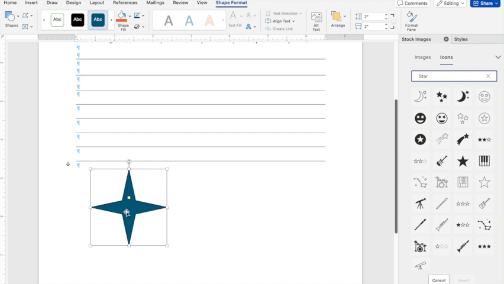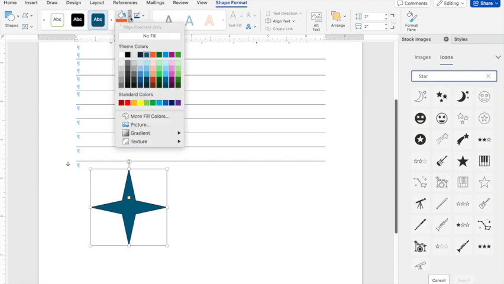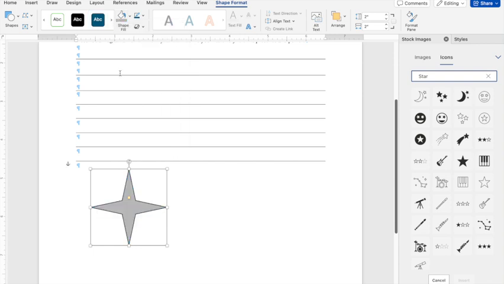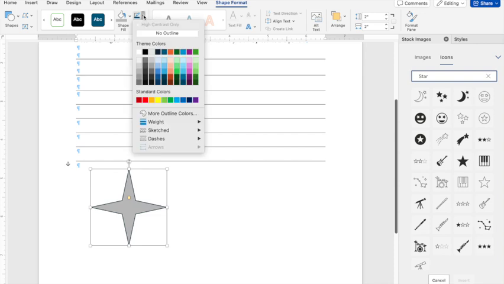And we're gonna print a black and white book, so I really don't need color. I'm gonna use a gray fill, and I don't even want a black outline because I'm gonna move this behind the lines. So I'm gonna take out the outline. I'm gonna say no outline.